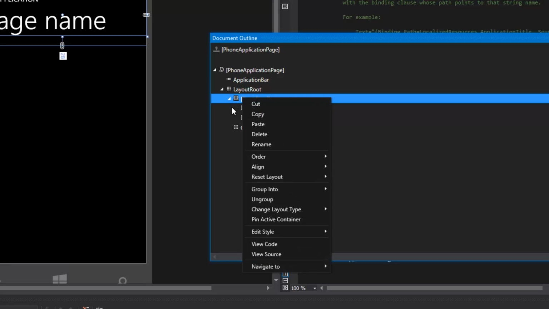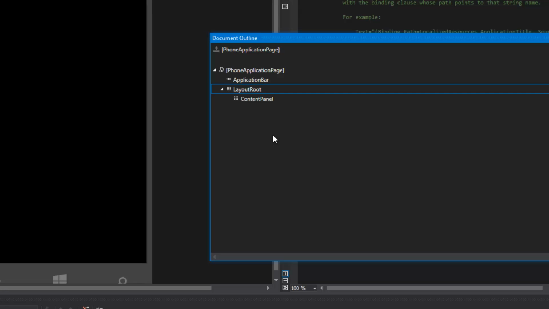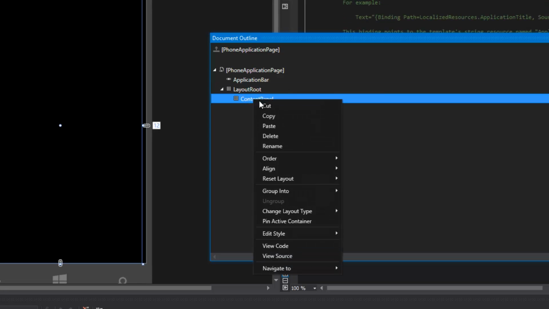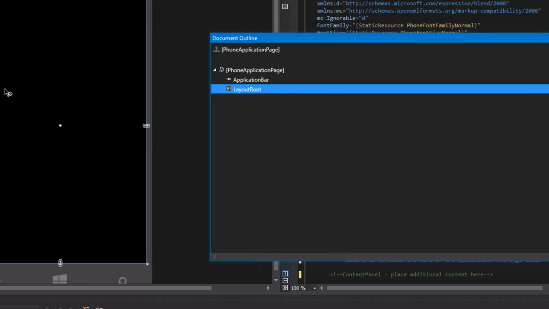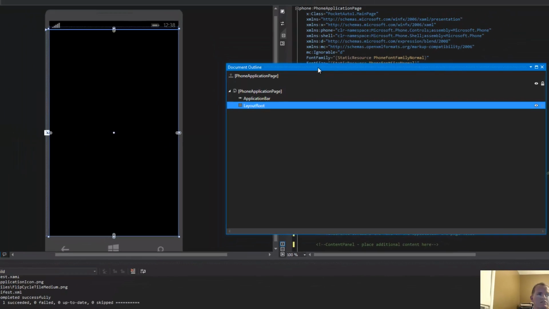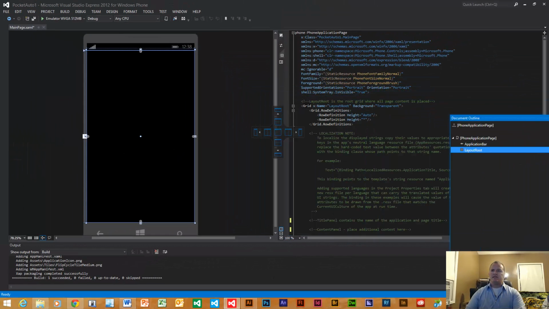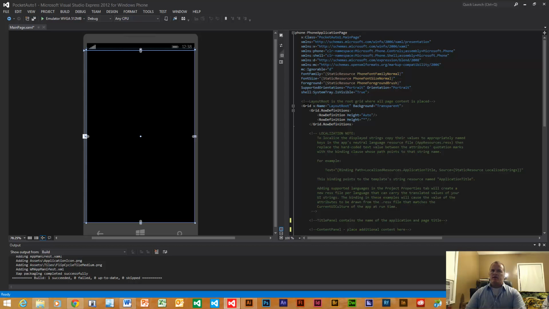So I'm going to right click and we want to delete all of that. There we go. And content panel, don't want that either. We are going to take that out. So what we're left with is a layout root that covers the entire phone. And that is exactly what I'm looking for.